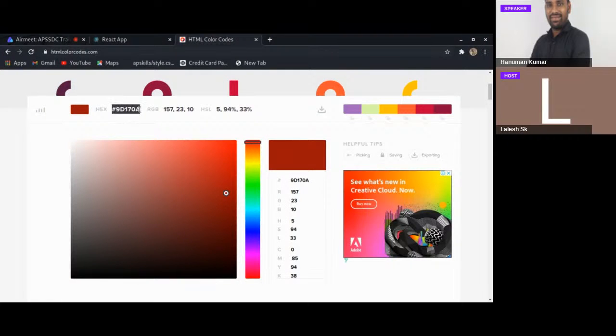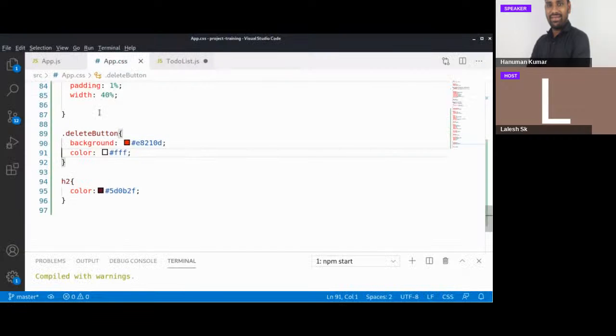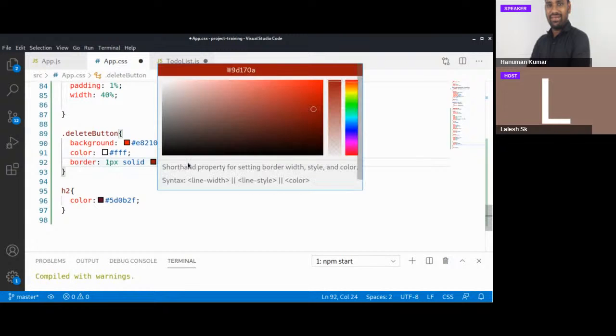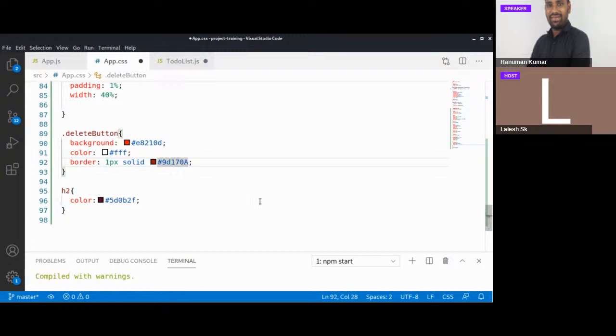So hash 9D. I'm going to use border 1px solid, and we have to use the color code. So that is something like 9D 1708.